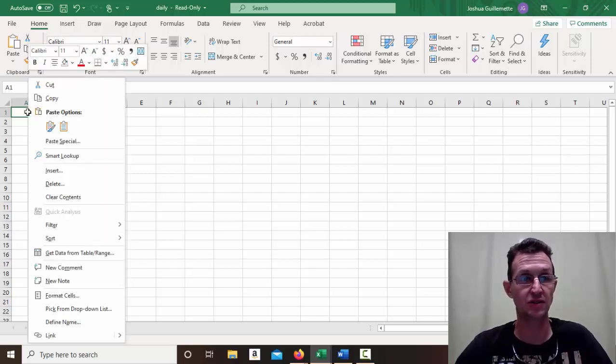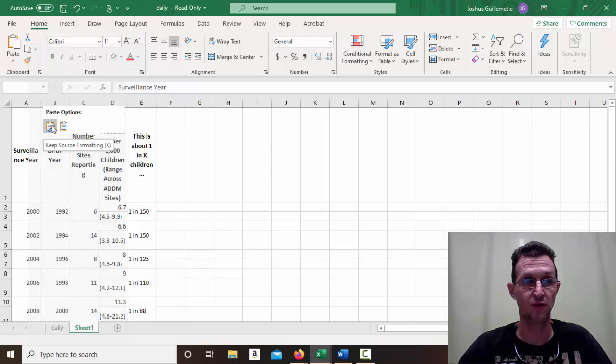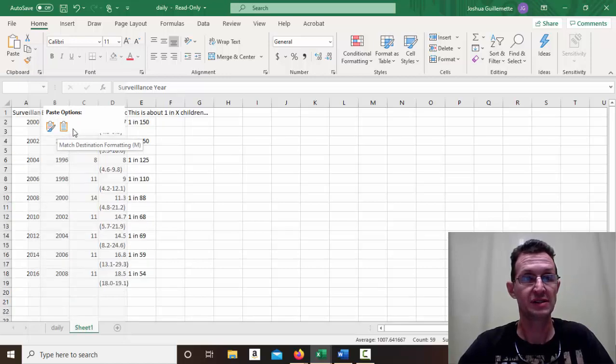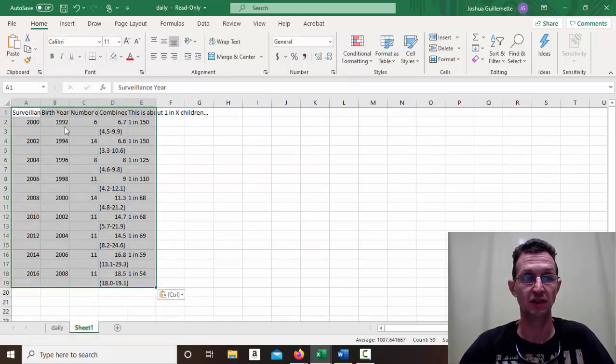A lot of times what I like to do is right click, and hover over the paste options. This one keeps the source formatting. This just matches the destination. Sometimes you'll have some special options over in here. This looks pretty good, so I like this one. I'm going to leave it like this, and I'm going to click on it.